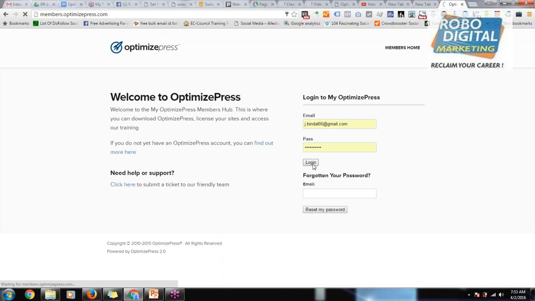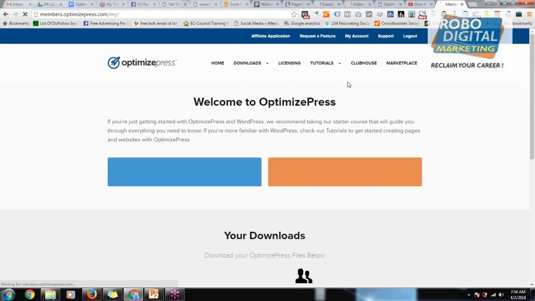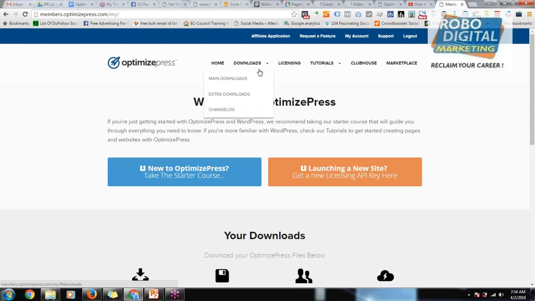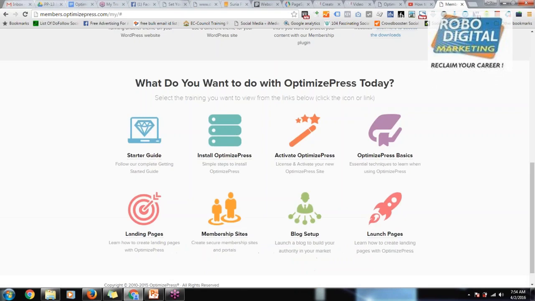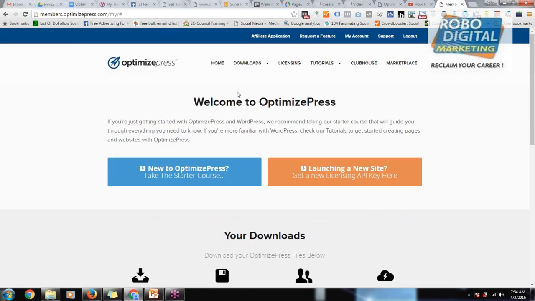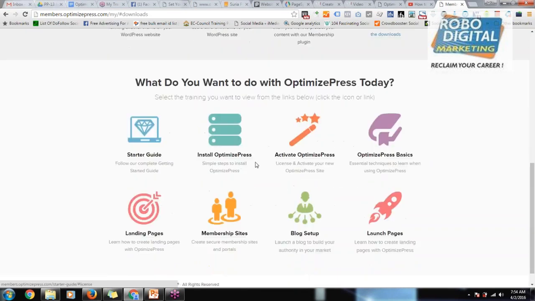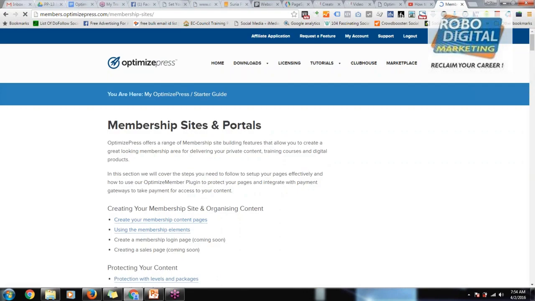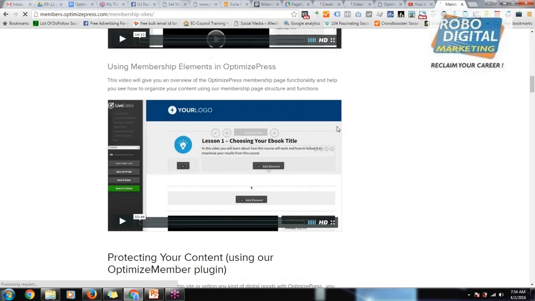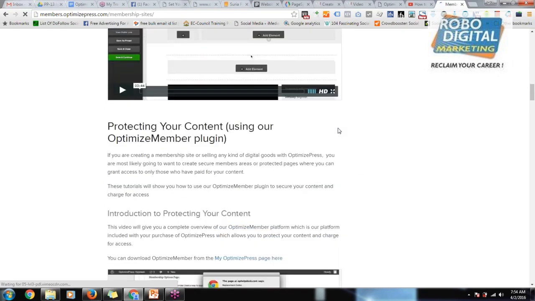Okay, let me log in. In extra downloads you can see a lot of things. You have membership sites, videos, everything is there, even how to work on it.